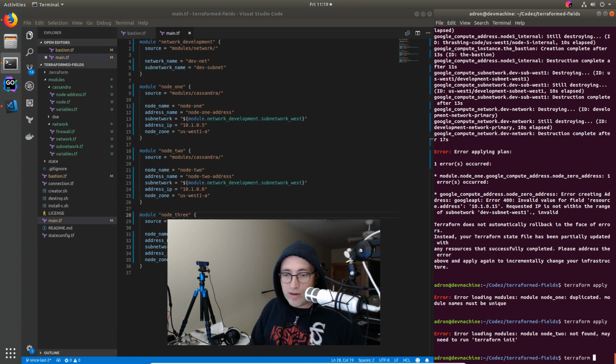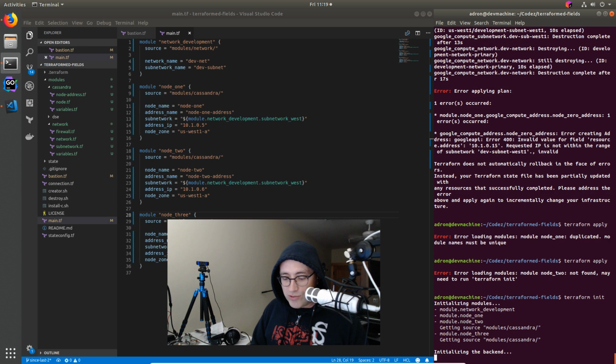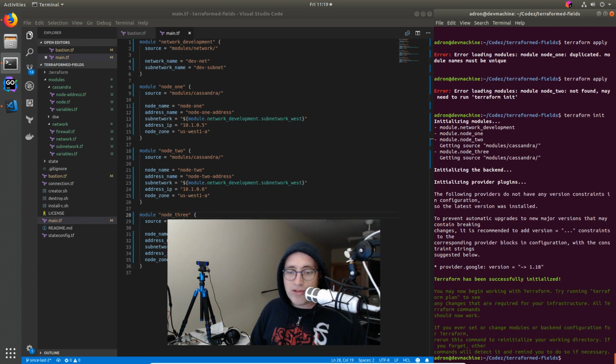Oh yeah, I need to pull a module. When you add module declarations like that, you actually need to pull the module, or do an init again to pull any modules that might be outstanding. Even though obviously the Cassandra module is the same module, it needs to verify that. So now I can run Terraform apply.